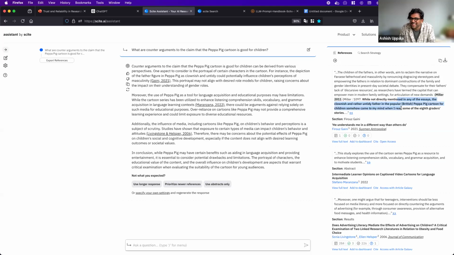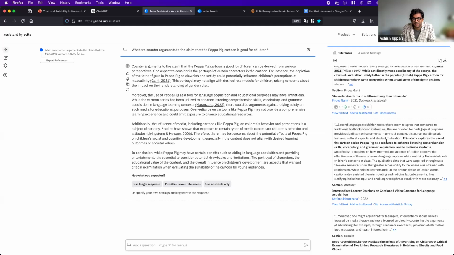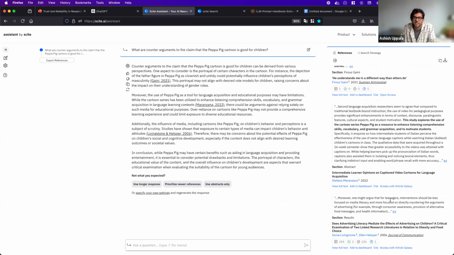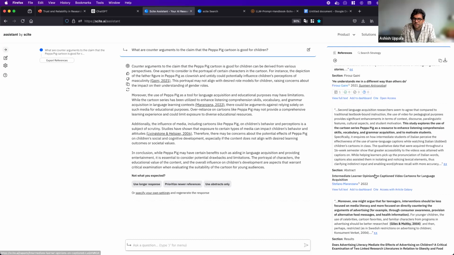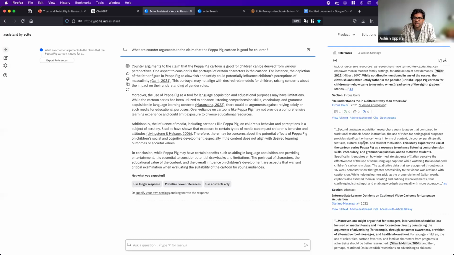Sorry, I'm just actually reading this. It's interesting what people write about Peppa Pig in research, because you just don't think about it as much. But it turns out there's a lot of research looking at Peppa Pig specifically. And so there's some interesting research that it's finding to pull up.